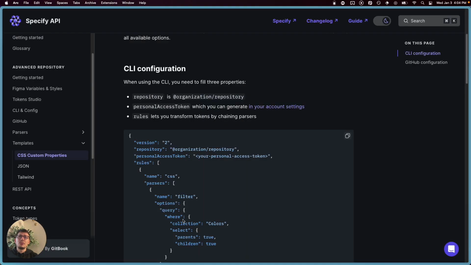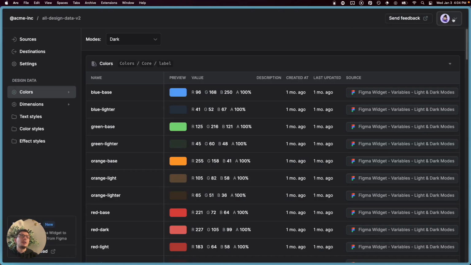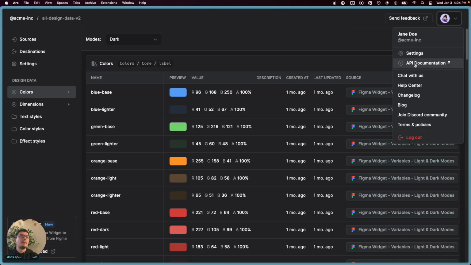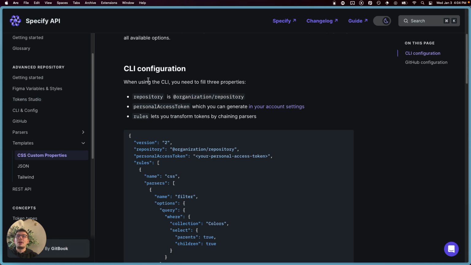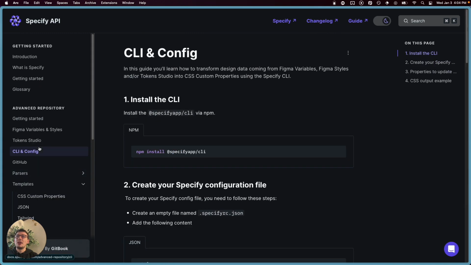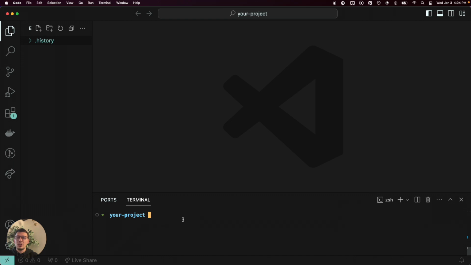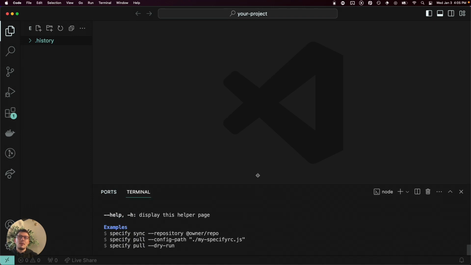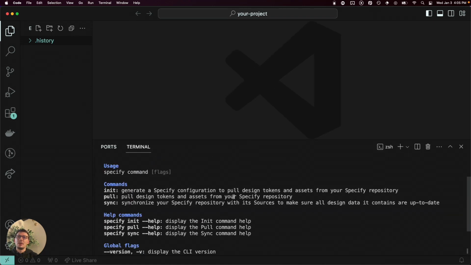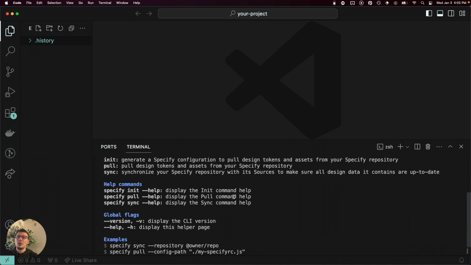To do so, we can head over to the documentation, and you can do so through here. When you are in the documentation, you can see that you can install the Specify CLI through npm. You can also install it through Yarn, and in my case, I've already installed it. Once you've installed it, you have the Specify command available, and with the Specify command, you have a glimpse of what you can do.